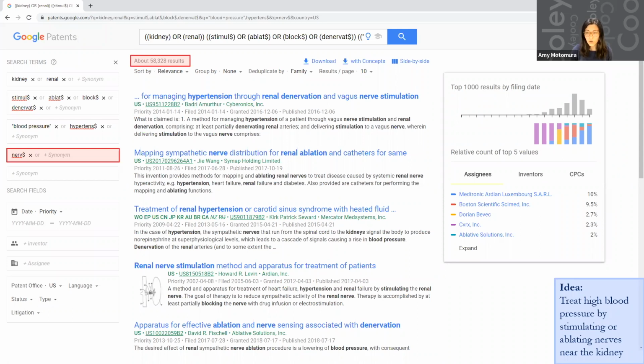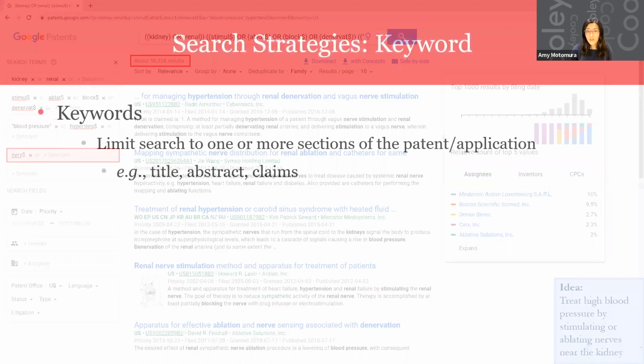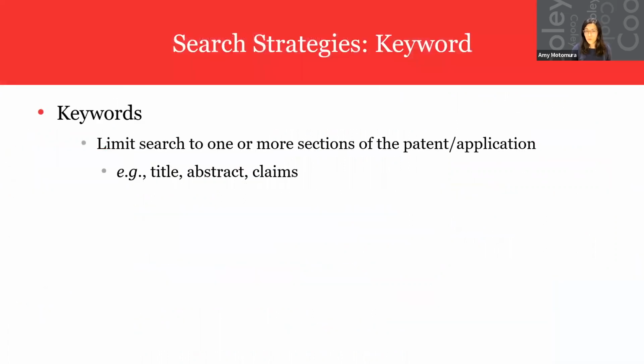But, right, we don't need to just do it in terms of adding more keywords. One of the things that I mentioned at the beginning is that we can start limiting those words to particular parts of the patent document, right? That's another way to bring down the number that we see.